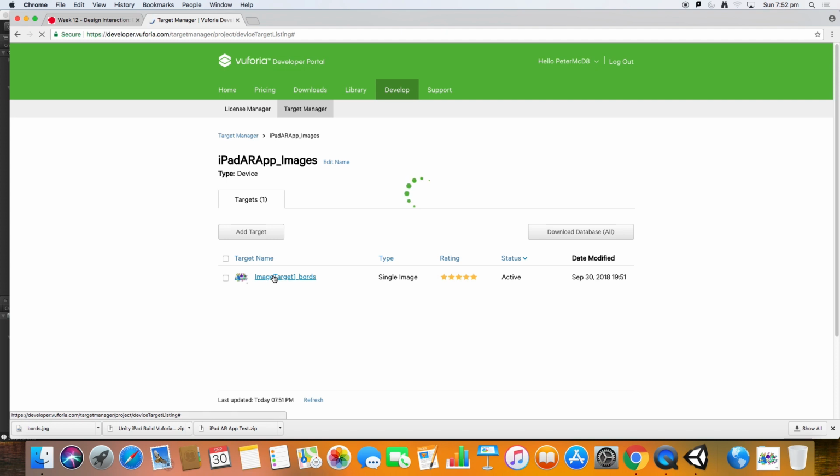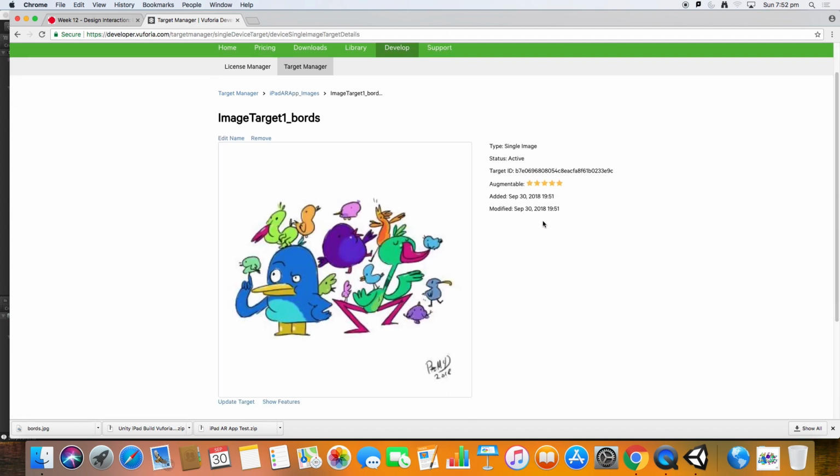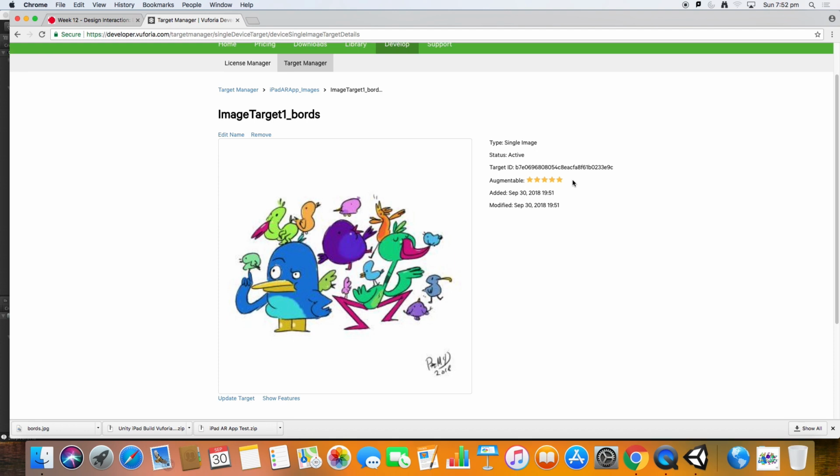You can see if you click into it, this is our image, and it's really, really important to pay attention to this star rating. So this is 5 stars, which means it's a really good augmentable image, or it's really good to track. All right, this is a really important thing.